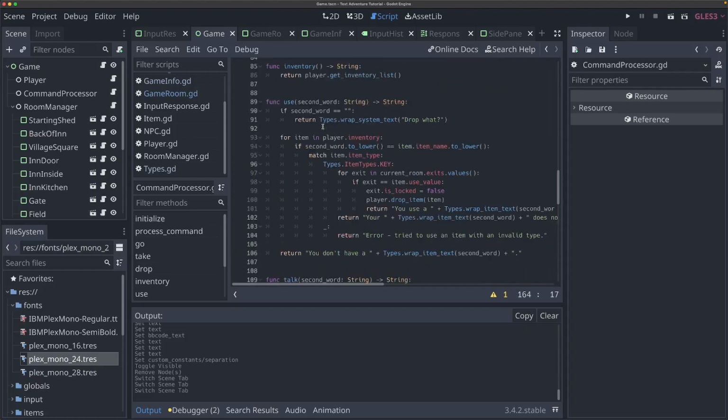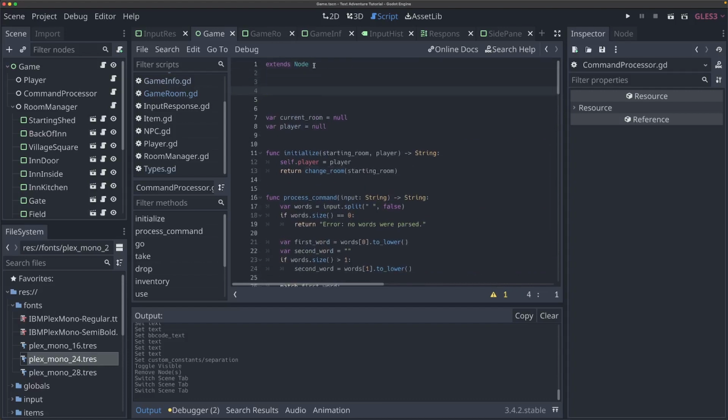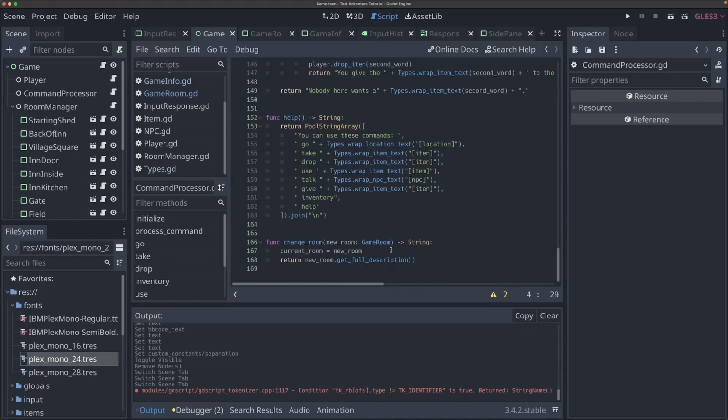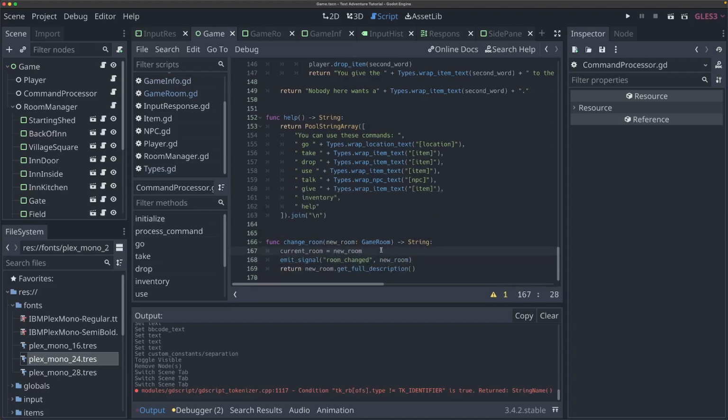So what we're going to do is actually add a new signal at the top of our command processor. So let me just create a new line, 2 lines below our top, and I'll say signal room changed. And this is going to have a parameter. It's going to pass in our new room. And so at the bottom here in our change room, let's actually emit signal room changed. And we will pass in new room as our new room parameter. And so now we're going to be emitting this signal, and it's going to be sent out.